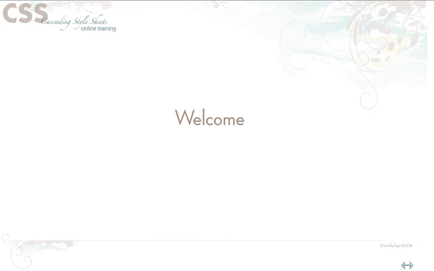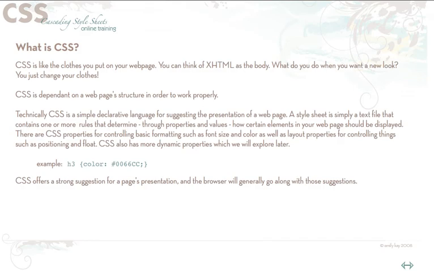All right, let's talk a little bit about what CSS is exactly. The easiest way to think of CSS is to think of CSS as being like the clothes that you put on your back. Basically, CSS is pretty much like the clothes that you put on your web page, and the XHTML document is the body.